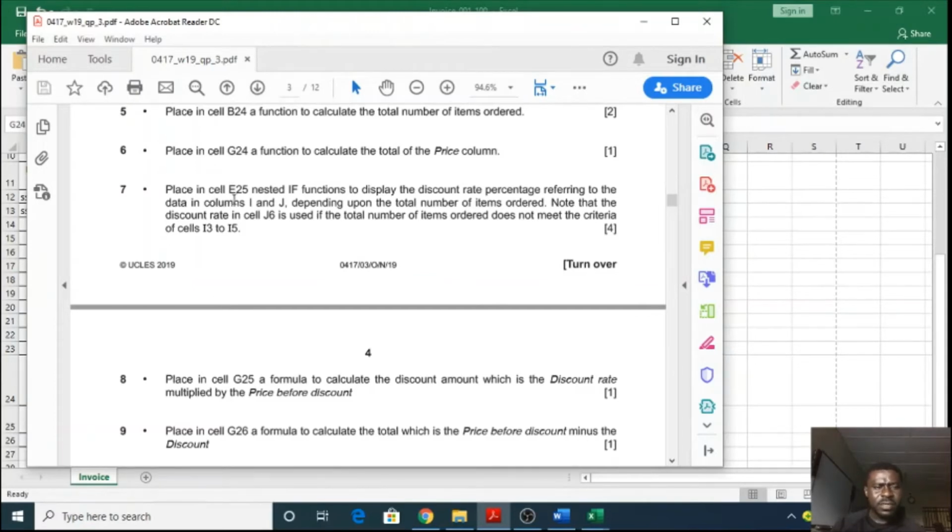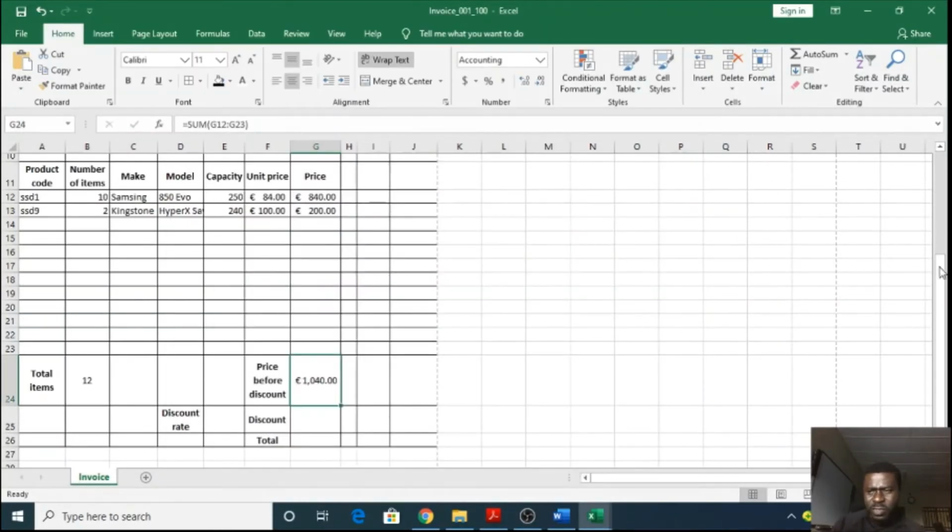Place in cell E25 nested IF functions to display the discount rate percentage referring to the data in columns I and J depending upon the total number of items ordered. Note that the discount rate in cell J6 is used if the total number of items ordered does not meet the criteria of cells I3 to I5. Okay, let me just explain this. This is what they are looking for.